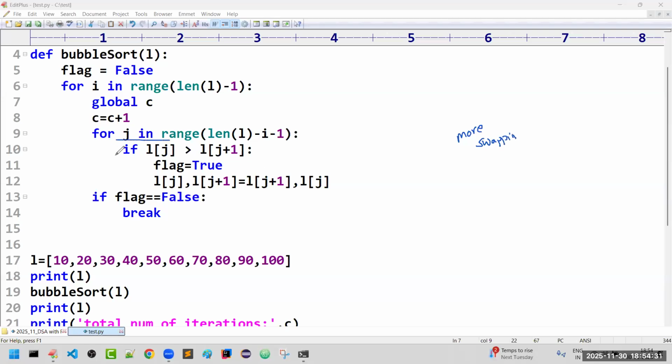Because bubble sort compares adjacent elements. Suppose I have 40, next 10, next 20, next 30. We have clarity that 40 needs to move to the end, but we are not moving it directly. We are moving indirectly. First we swap these two, then these two, then these two. More swappings are required. Instead of that, can I move it directly?